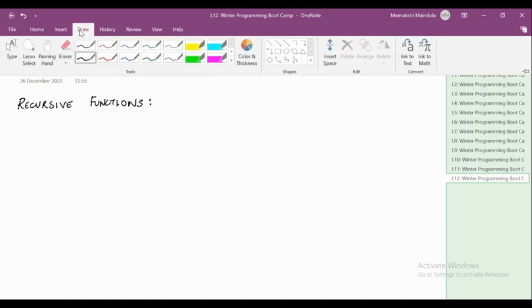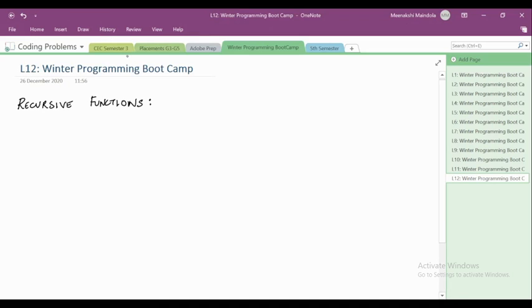Can anyone of you answer that? What is recursion? What do recursive functions do?